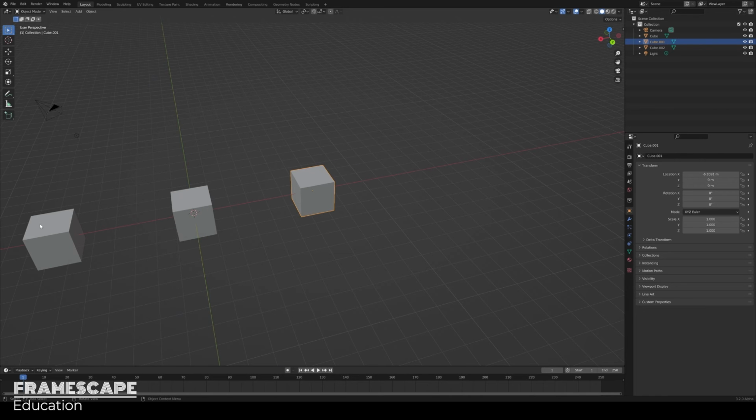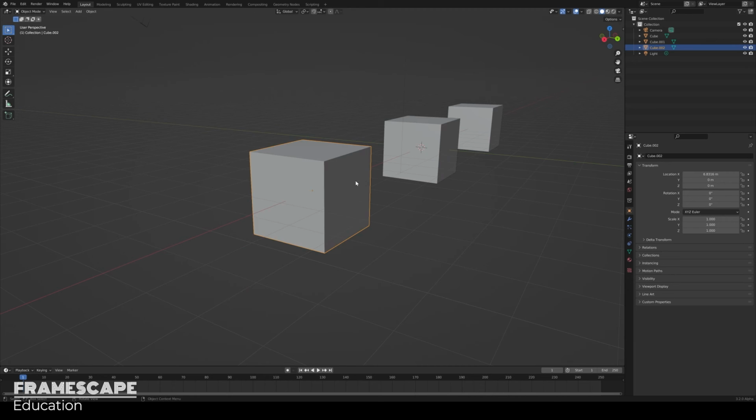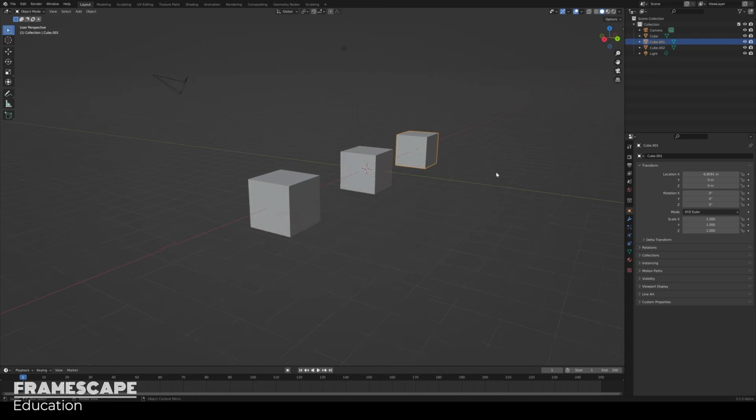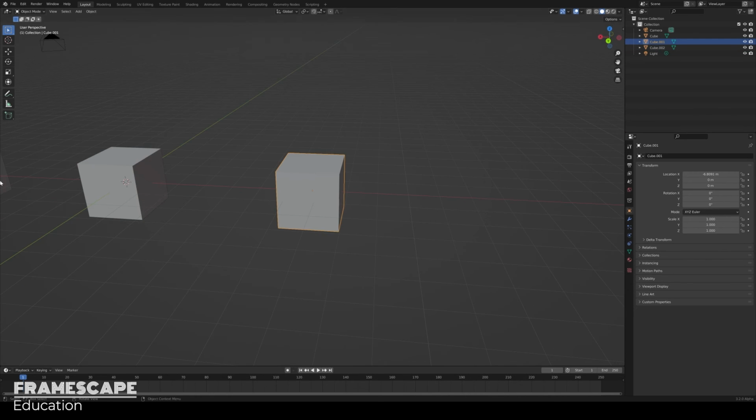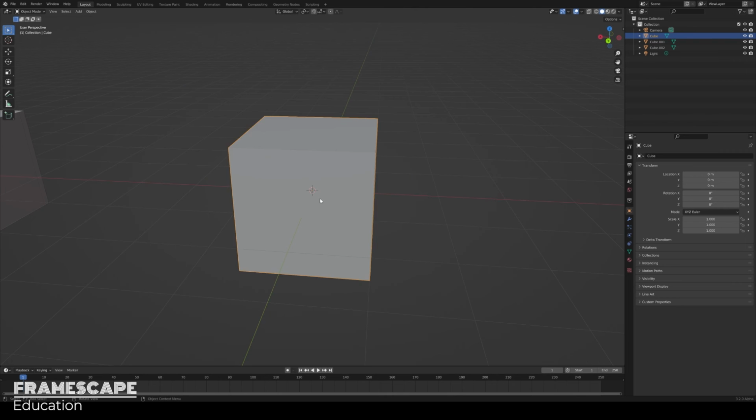So you can see here, if I click the cube on my screen to the left and press focus, it'll take me to that one. If I click the cube on the right, it'll take me to that one. Or the cube in the middle, it'll take me to that one.